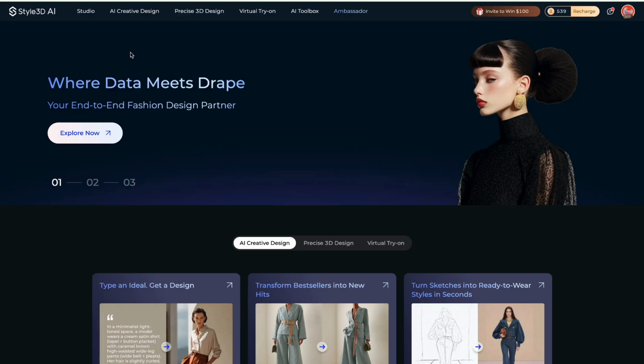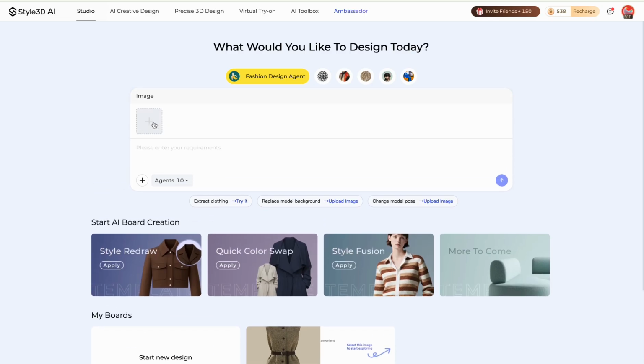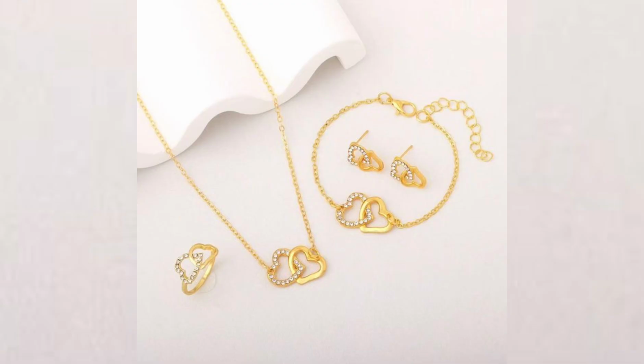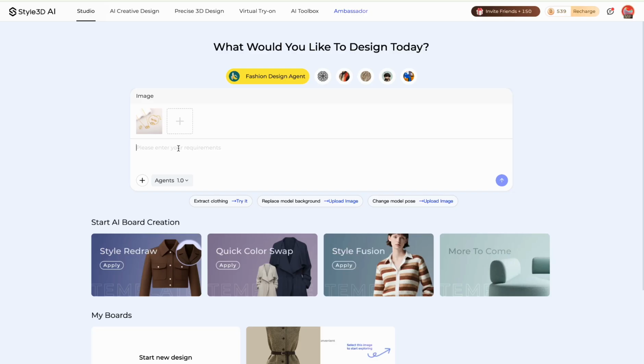What we want to do is go straight into Studio, hit the plus button here, and upload the item we want our AI model to wear. I am going to upload a jewelry set, a bracelet, earring, necklace, and a ring. Below it, I'm going to write my prompt, how I want the model to be and what she's going to wear. Now, this is the prompt I have.